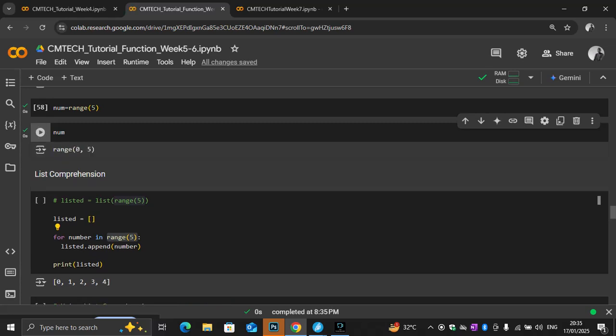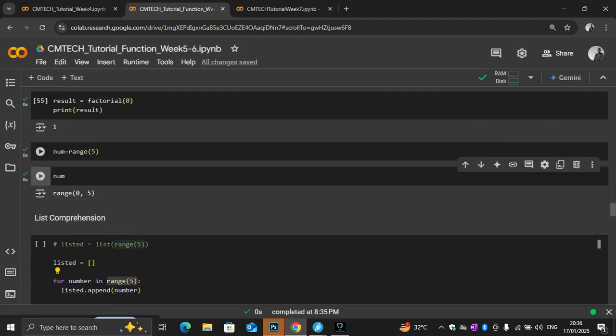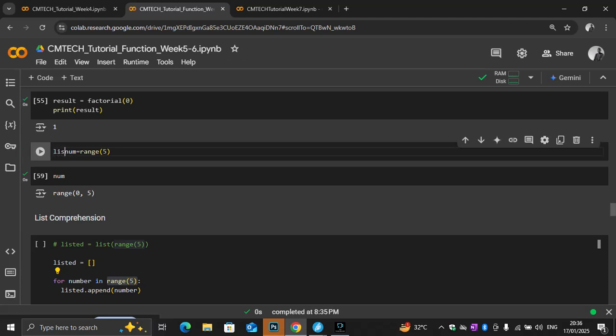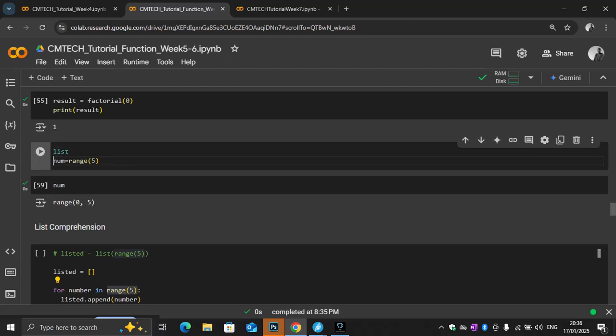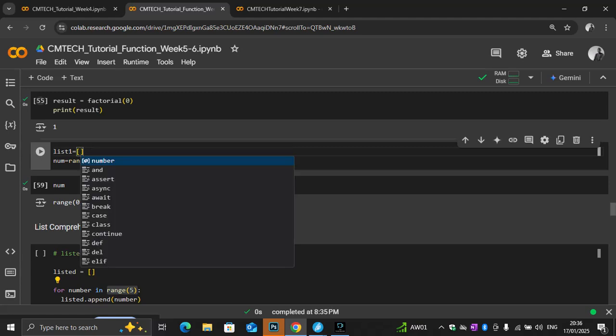So it will print a range number of 0 to 5. Now we have a number of 0 to 5. We want to add a number of 0 to 5, so let me create a list here. Okay, list. This is an empty list.